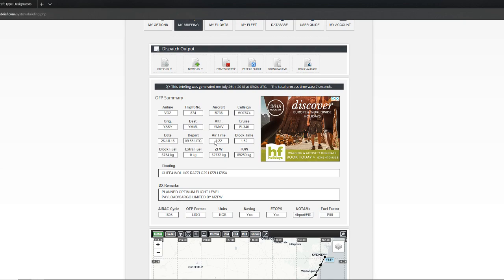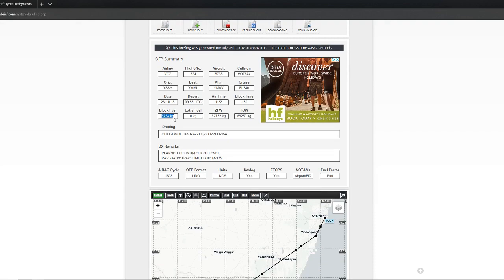So that indicates 1 hour 22 airtime and 1 hour 50 block time. So that's brakes off to brakes on. So from pushback to shutting down at the gate at the far end, that includes your taxi time. About 1 hour 22 in the air. You've got a couple of extra bits. Your block fuel, that's the amount of fuel you're going to load onto the aircraft. Block fuel is the total fuel. Extra fuel, we've not, as PIC, as Pilot in Command, we've not elected to take any extra fuel, so we'll stick with the block fuel.